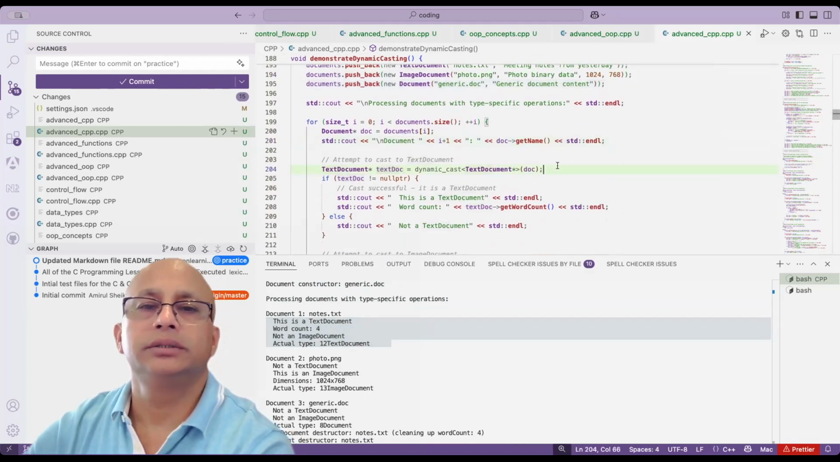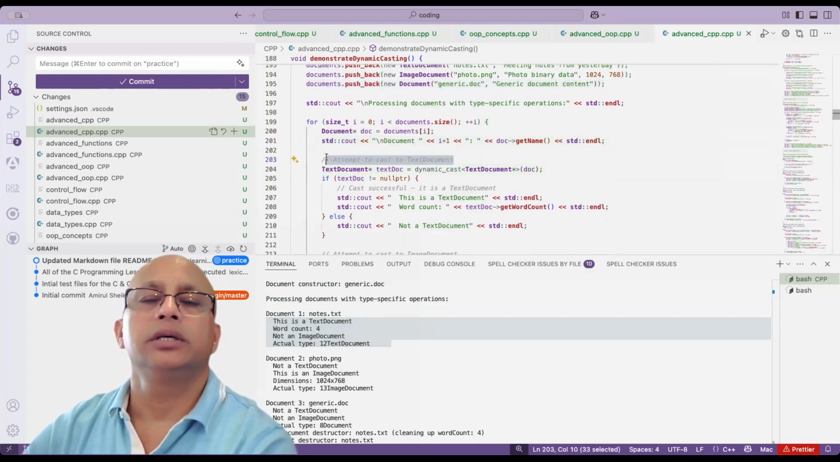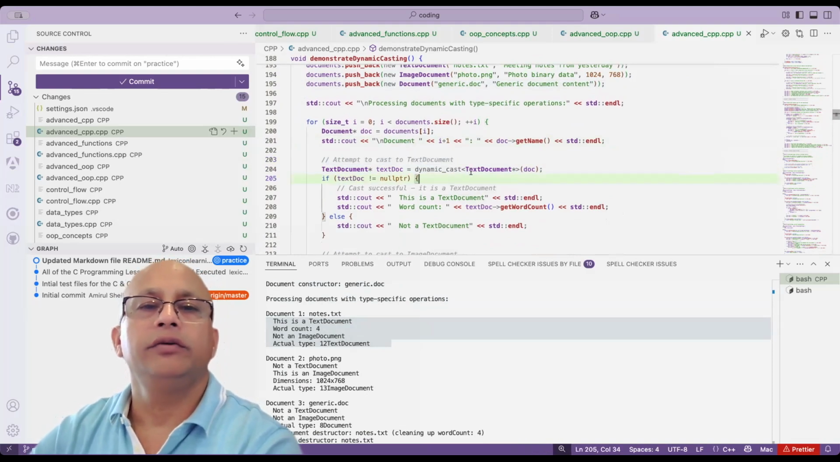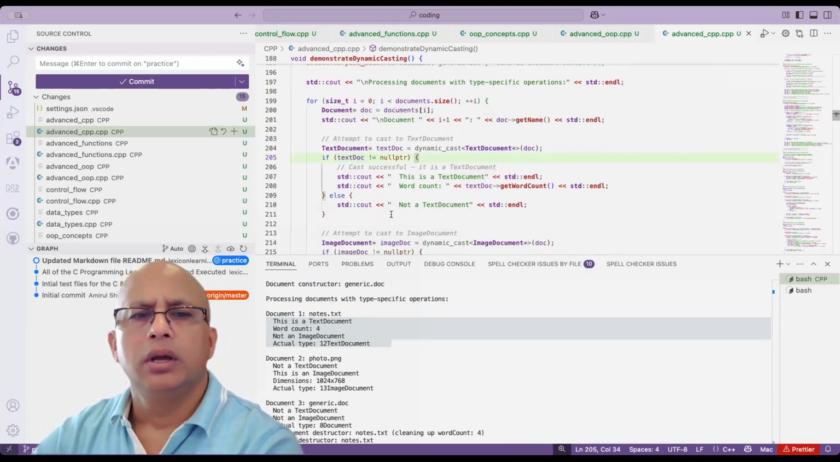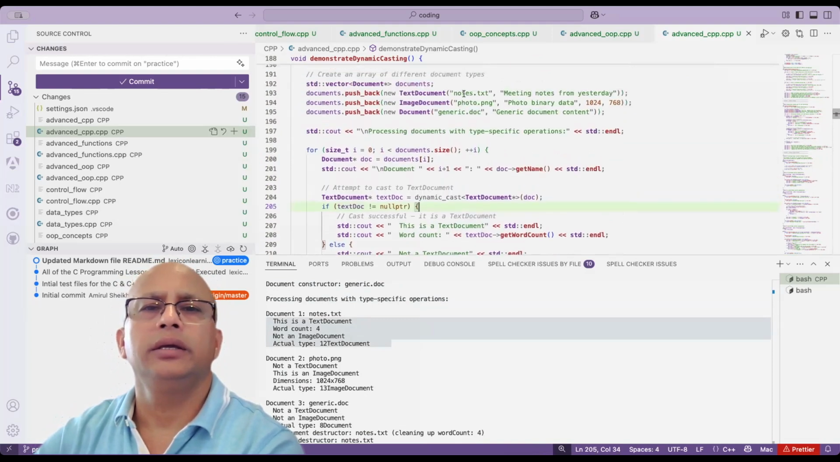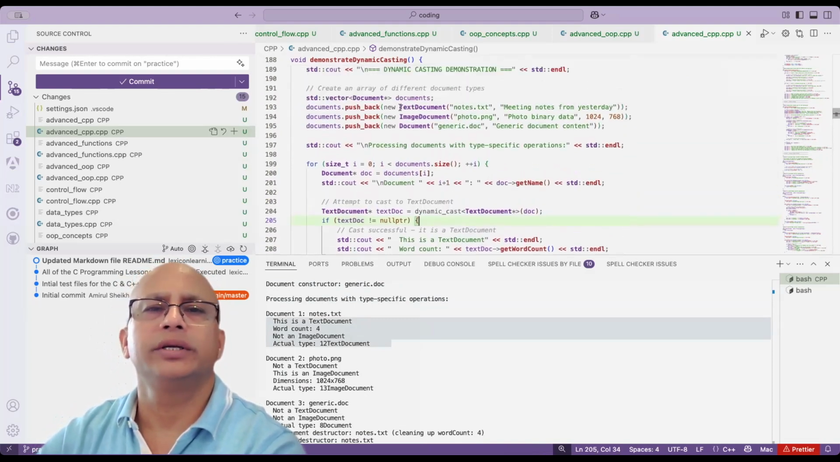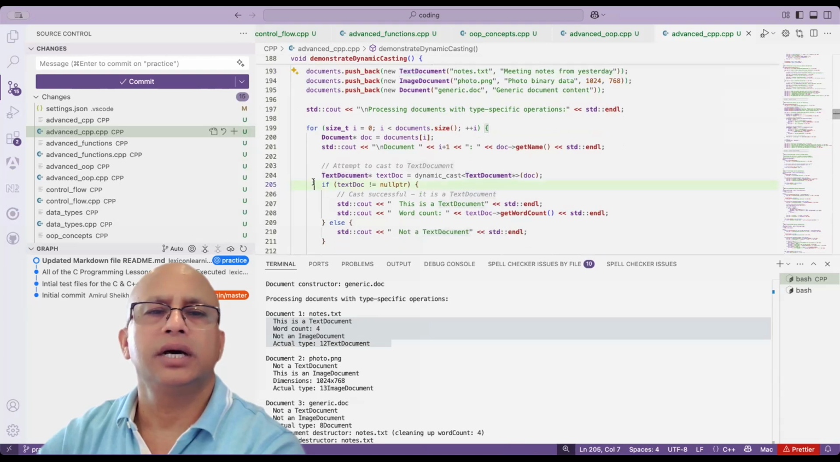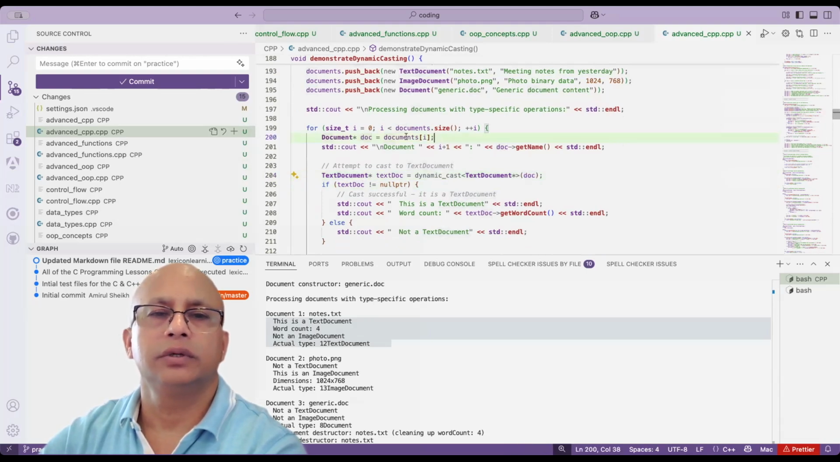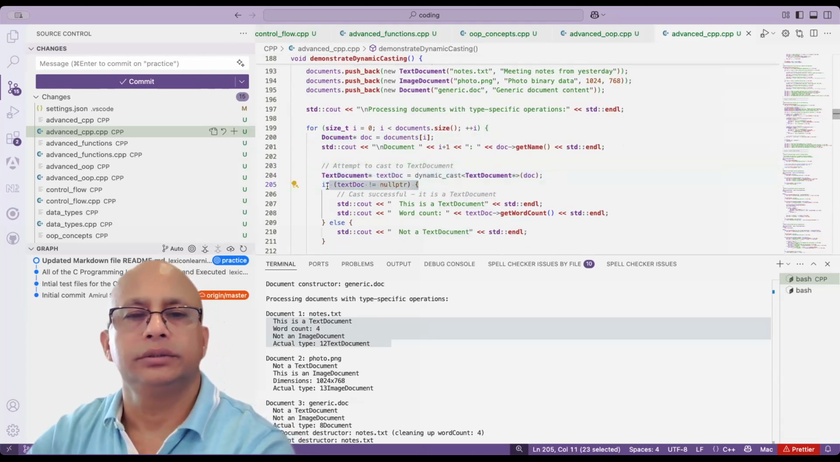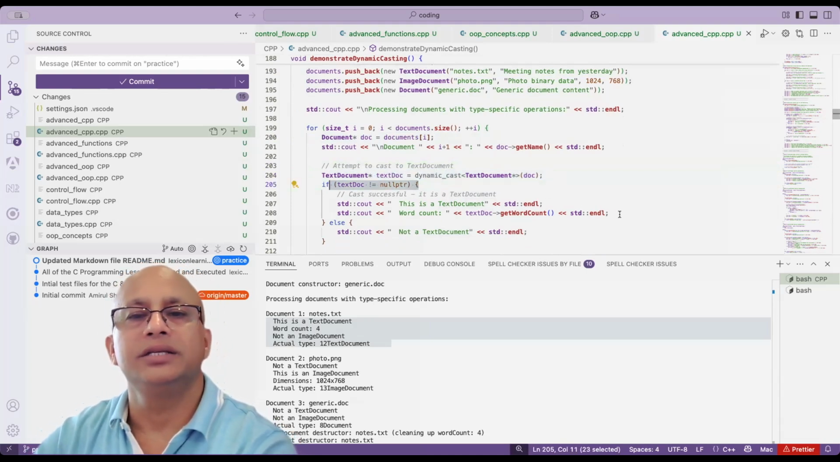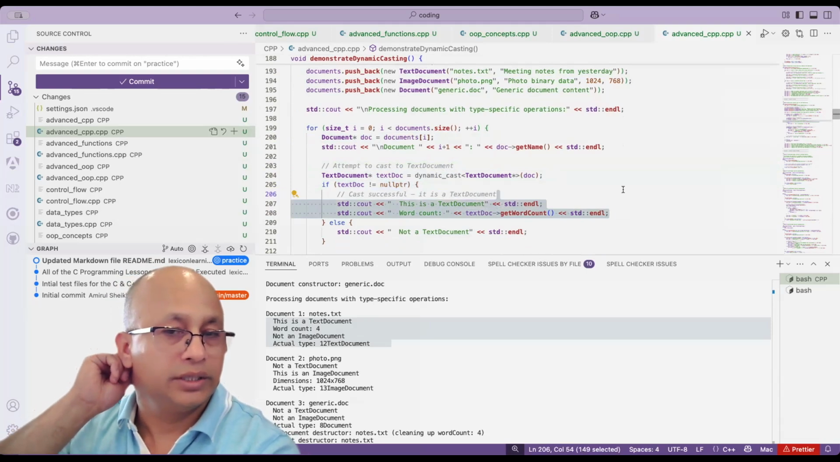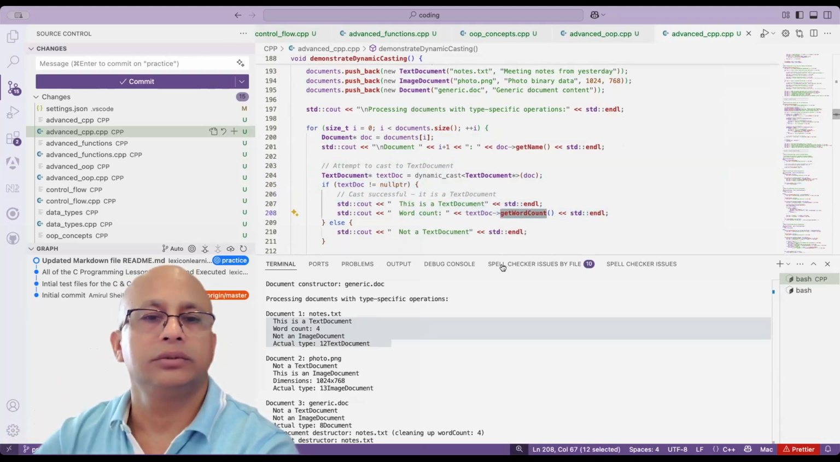So, text doc dynamic casting. Attempt to cast to a text doc, and if it is the first one, text doc, then this dynamic cast will be not null. If it cannot be converted, if the doc pointer cannot be converted to text doc, then this will be a null pointer. So if not, then this is the correct one, and it is calling the text doc get word count.